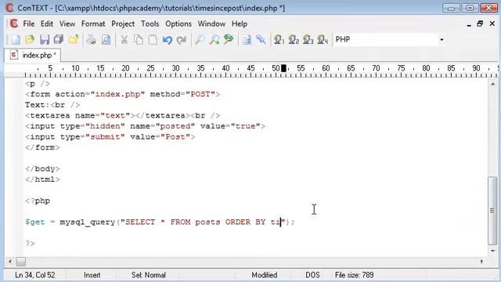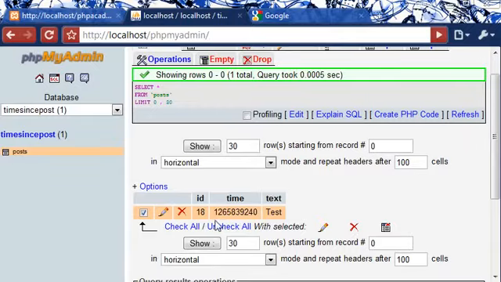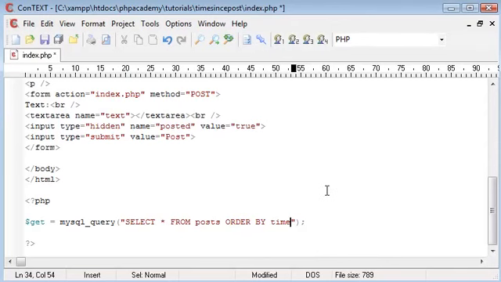We're going to order by time. So we're ordering by our timestamp here. Remember, this is the column time, and we're going to order that descending, so that's in descending order. So the very latest post is going to be at the top. Okay, now we need to set up a while statement.